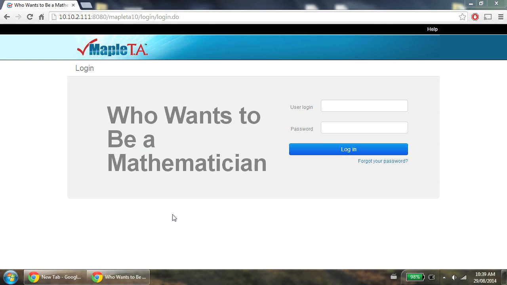Now when you navigate to MapleTA, you have to log in. Your login information should have been provided to you by your teacher. If you haven't received it, please speak to your teacher to get it. So I'm going to log in as a student right now.